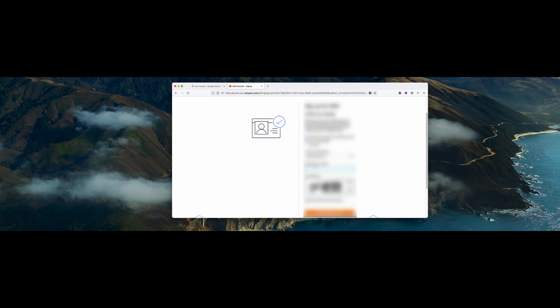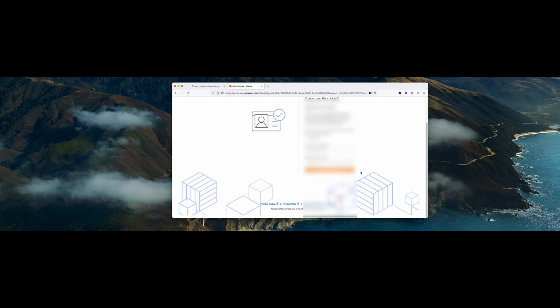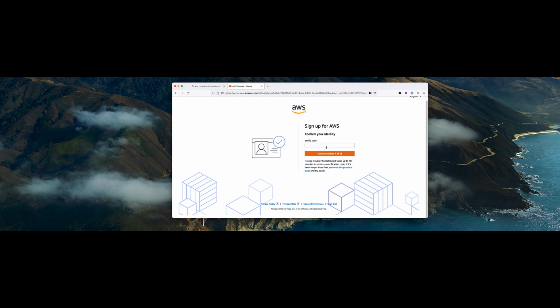Select text, enter your mobile number, and enter your CAPTCHA. Enter the code that you would have received.